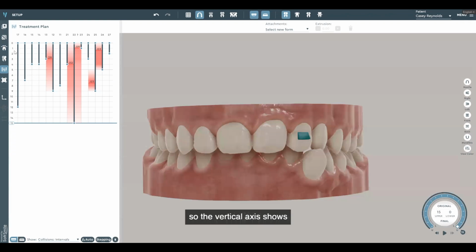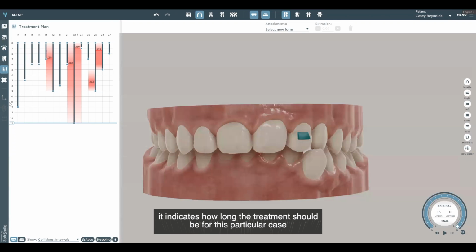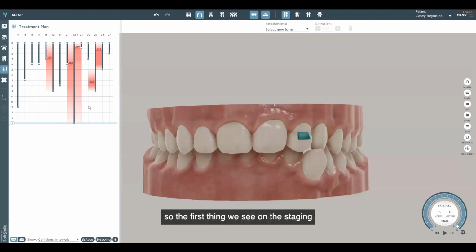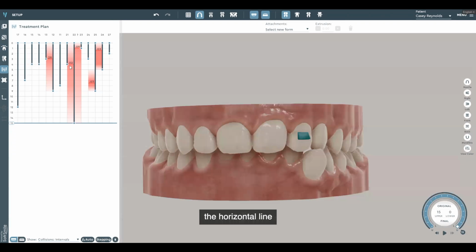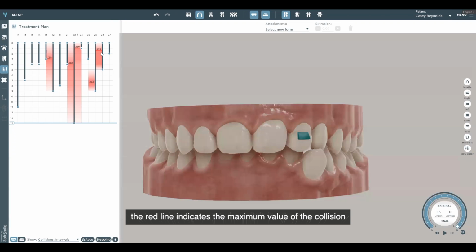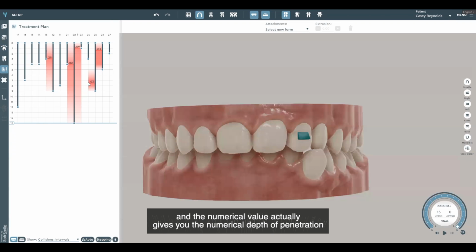in terms of aligners. So the vertical axis shows 15 aligners, and it indicates how long the treatment should be for this particular case. The first thing we see on the staging is probably the red indications. These indications show us where collisions occur in time. The horizontal red line indicates the maximum value of the collision, and the numerical value actually gives you the numerical depth of penetration.